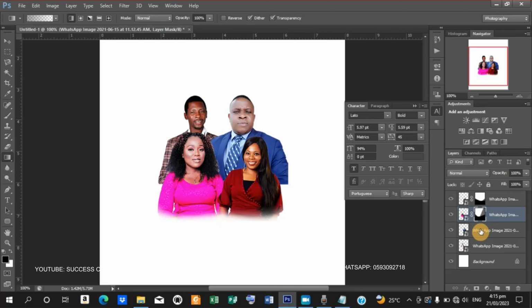So now let's add the layer mask to this one too, and then let's blend it off a little. Blend it off. All right, so you add the layer mask to this person too, then blend this particular place off.